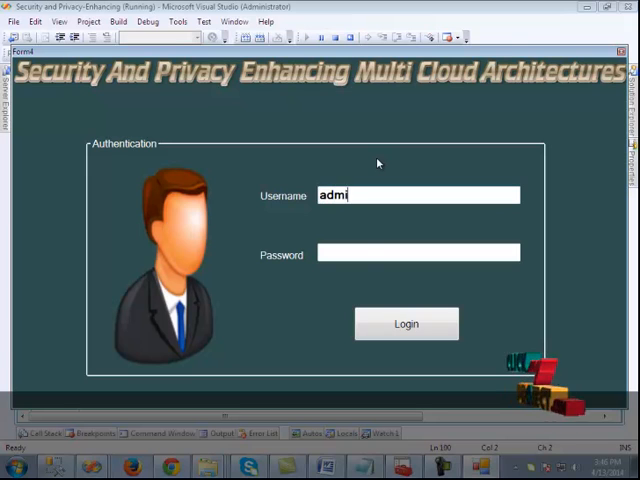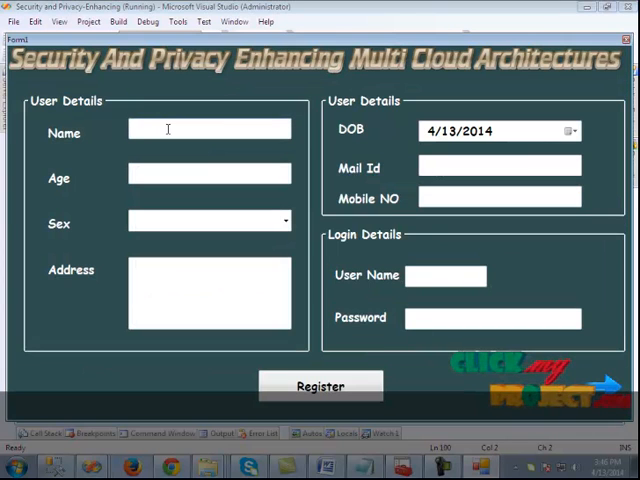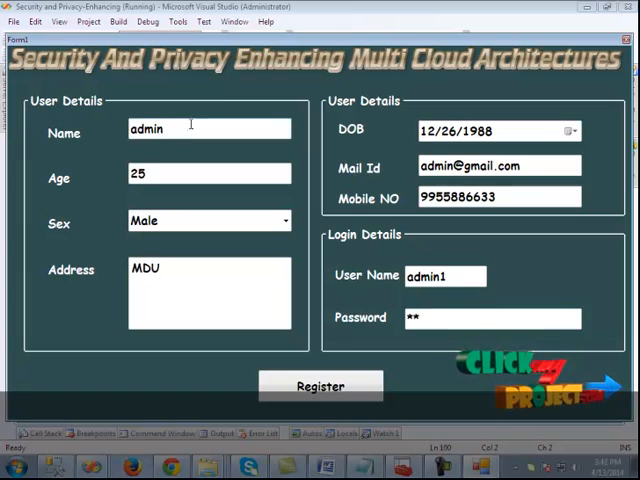At first the admin logs in, so we should log in. Here we can create the user who is going to use the project, who is going to upload and download the files in the cloud server. So here the name of the user, age, sex and address are entered. The date of birth is filled in, and the mail ID and the mobile number should be filled. The username we choose is admin1. When we click the register button, the registration is done.